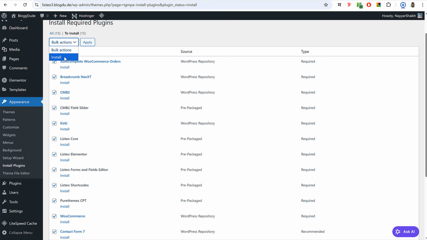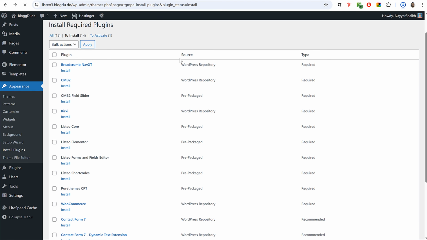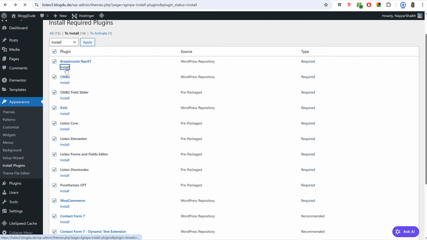Under bulk action, you can go to install and click on apply. Here, as you can see, after the first one, it will give you some error. So no problems. You can come back. Let's come back to this page. We can do it one by one. Click on this install button.